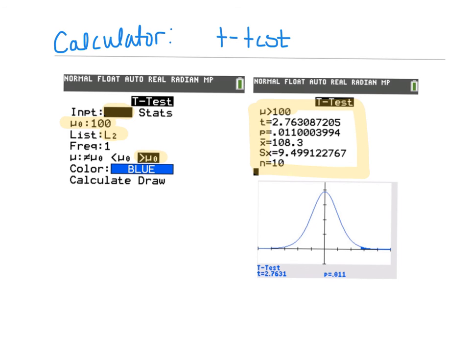This is a good reminder also, if it is an FRQ on the AP exam, make sure you have all of these things labeled: your t-statistic, your p-value, your sample mean, your sample standard deviation, and your sample size. You also need your degrees of freedom, which hopefully you have somewhere as well. Here's our drawing, and the one on your paper should match.